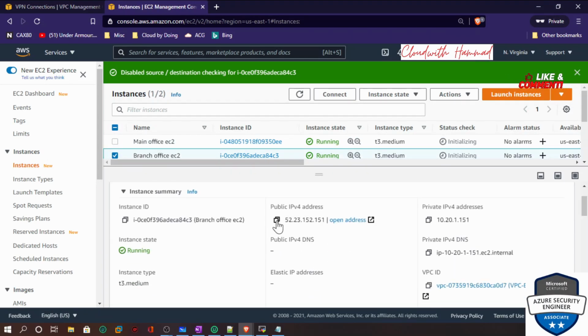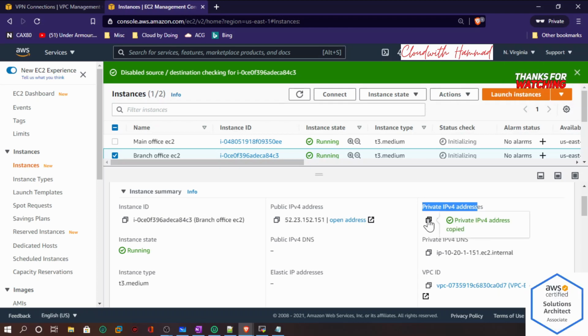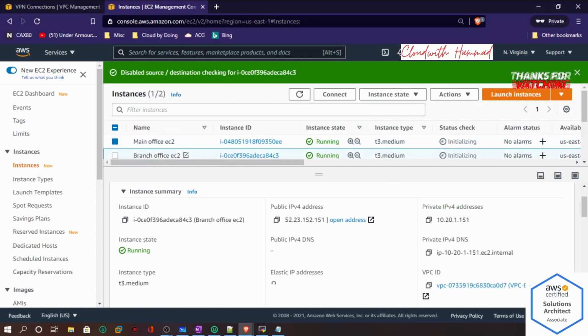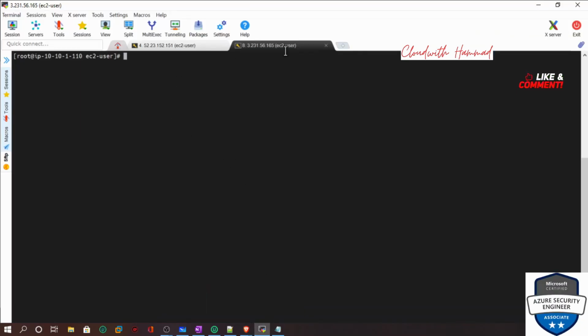So this is the public, we already logged in, and now we are connecting to 10.20, so we already remoted into this machine. We're gonna ping this IP from our machine, which is this is our main office, this is branch office. So let's do this, ping.